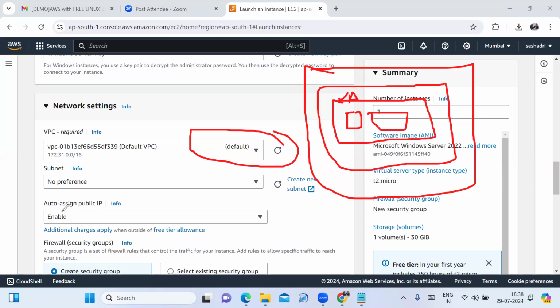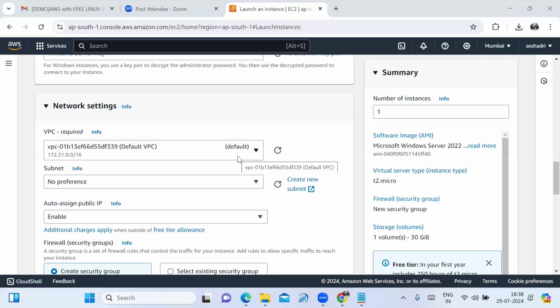How to create a virtual private cloud and how to create subnets, I'll tell you in an upcoming session; it will take 7 to 8 hours. Right now, we have to select the default VPC. I am not giving any subnet preference. Whatever default values are there, I am selecting those default values.